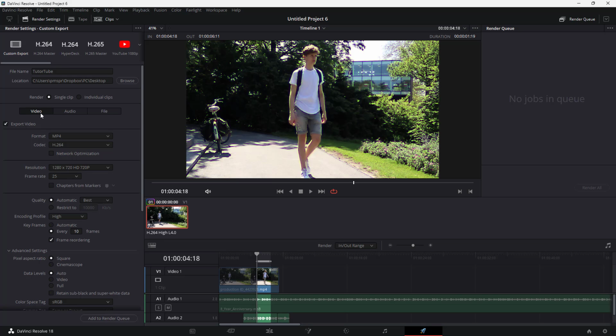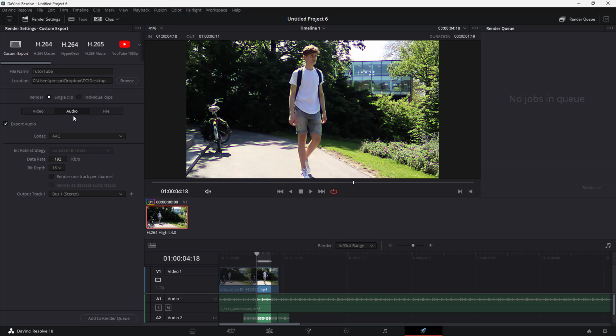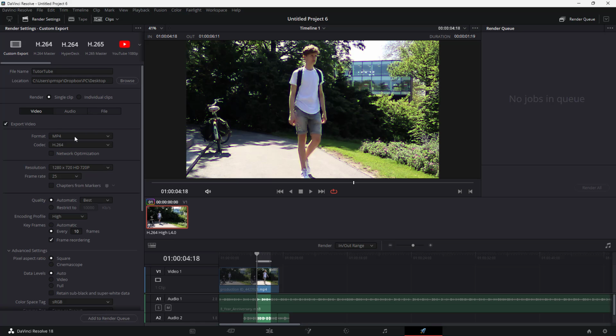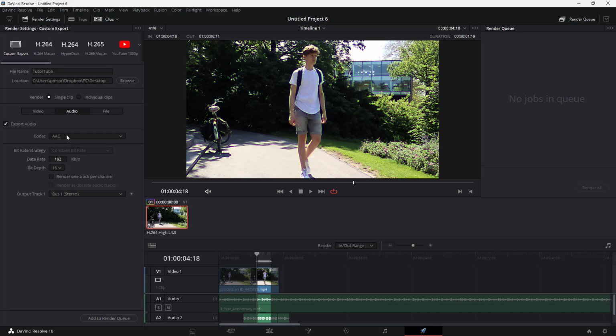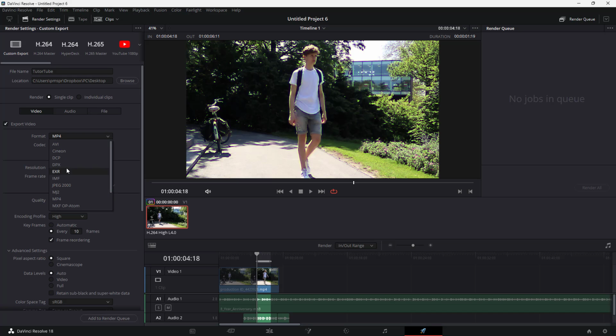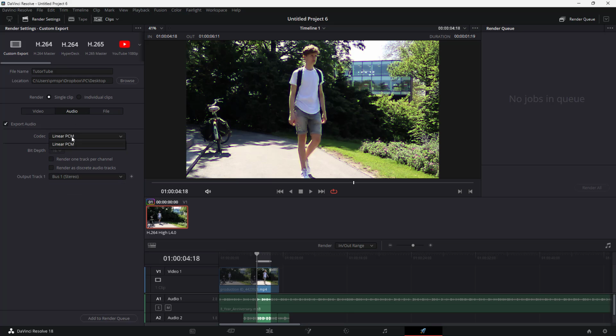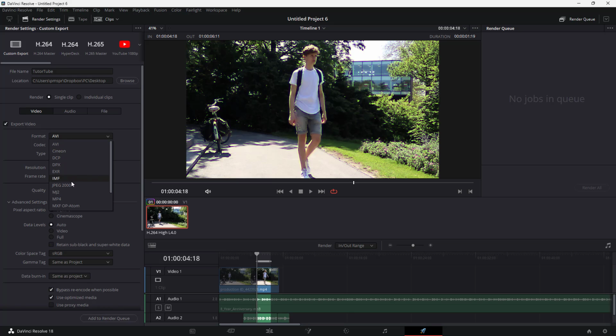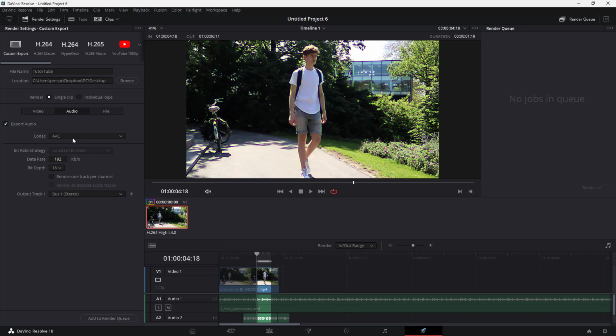Apart from the video, you can also select audio right here and select the codec for that audio. Depending on the format that you choose, the audio codec options are shown. If I were to select something like AVI, you can see that another codec for audio pops up. Let me select MP4 itself and go to audio. Over here, you can see the data rate. If I increase or decrease the data rate, you can change that as well. On the bit depth, you can see that 16 is an option.